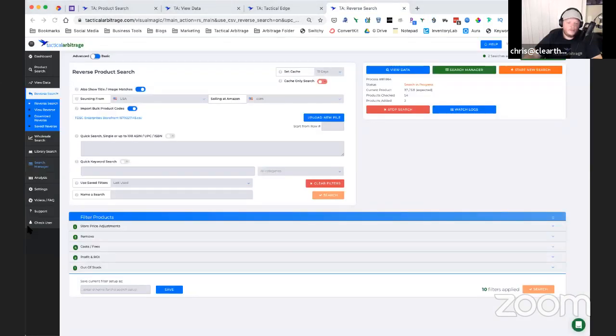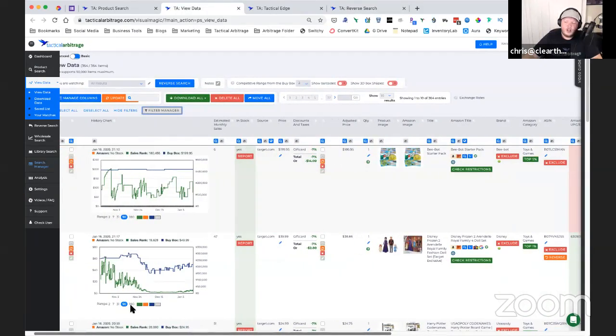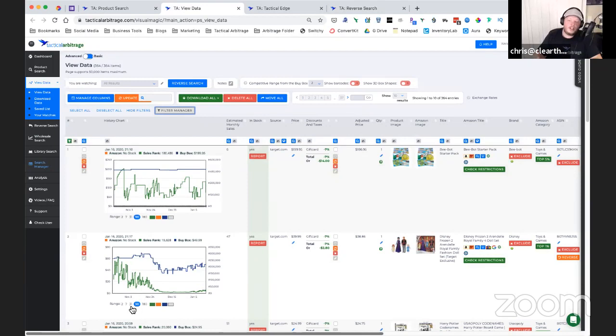Let's see here. Continued thoughts on Tactical Edge. We did that. If you exclude a brand, is it going to be excluded all the time or just in that search? So if you exclude a brand on the view data page, it will be excluded from then on out. However, you can go into your settings, and we'll get into this when I actually do the settings page. You can go into your settings and you can remove those.